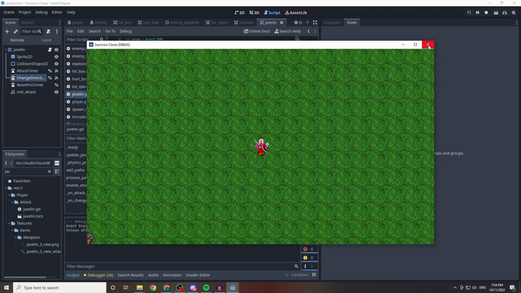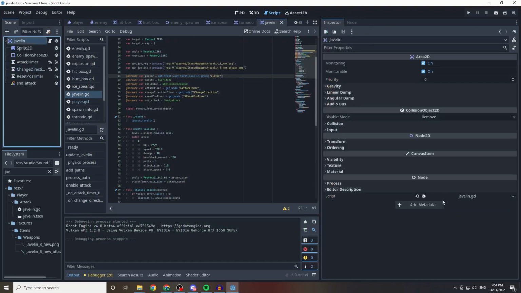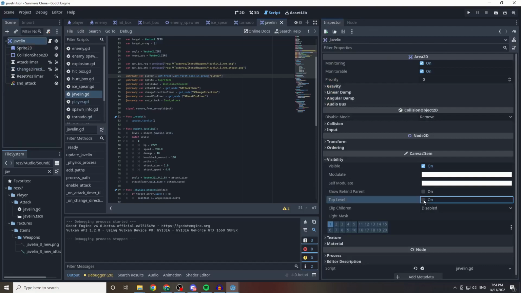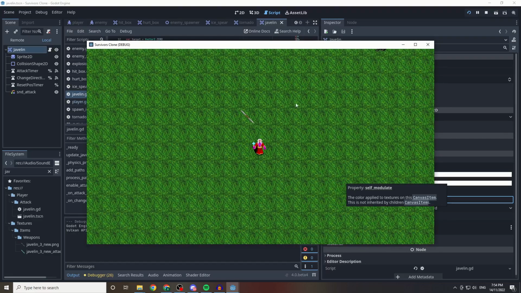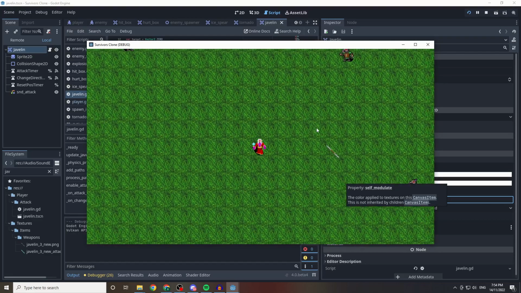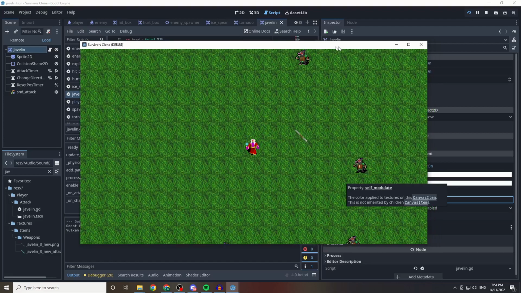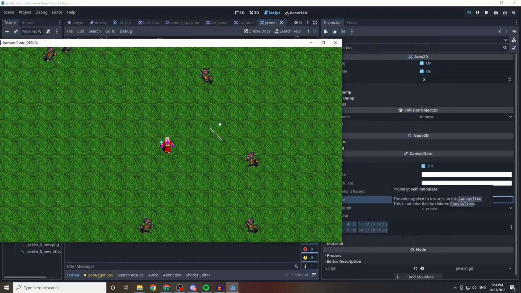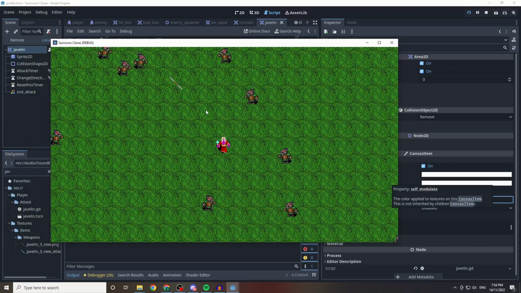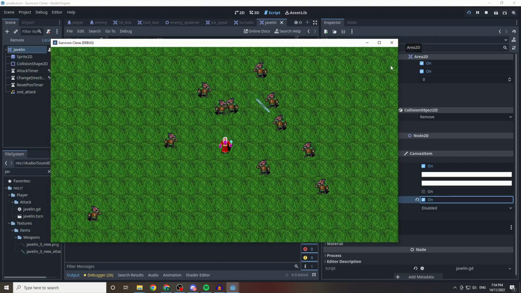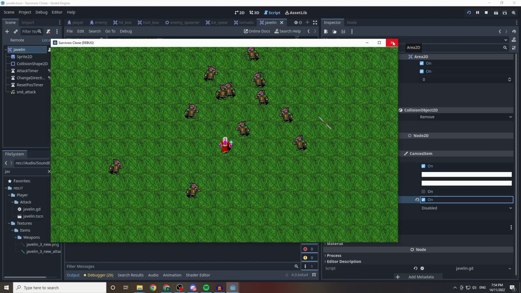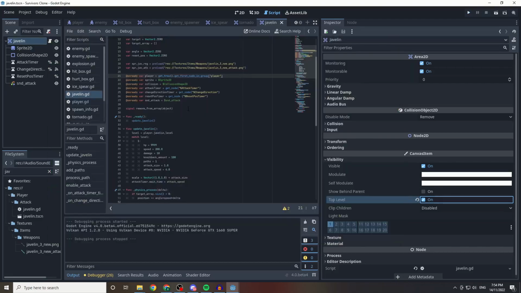Oh, and it's stuck to us. So we need to go into our visibility and set as top level. So now this is going to hopefully strike something. Oh, it's strike there. I have this random self-modulate stuck. There we go. That's a bit better. And we can see that it's not working very well. Have I screwed up?